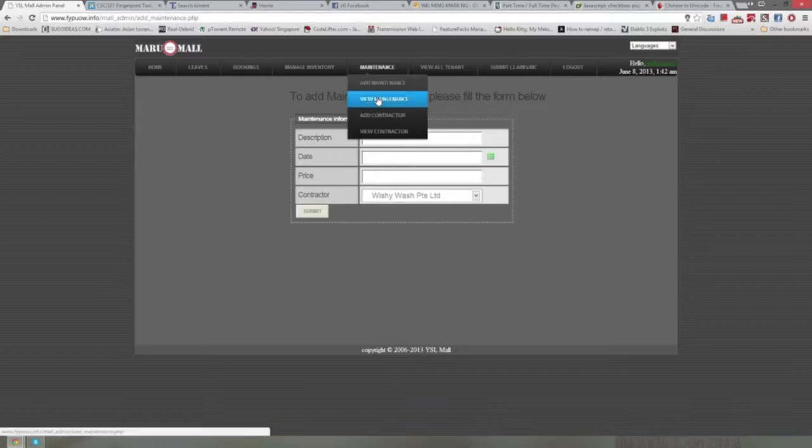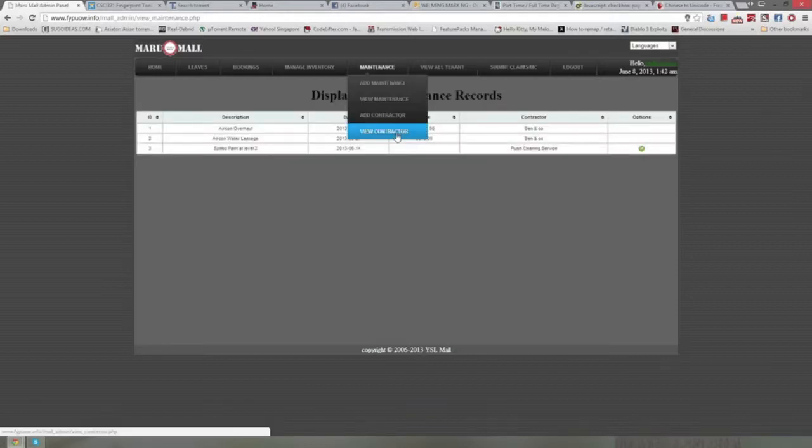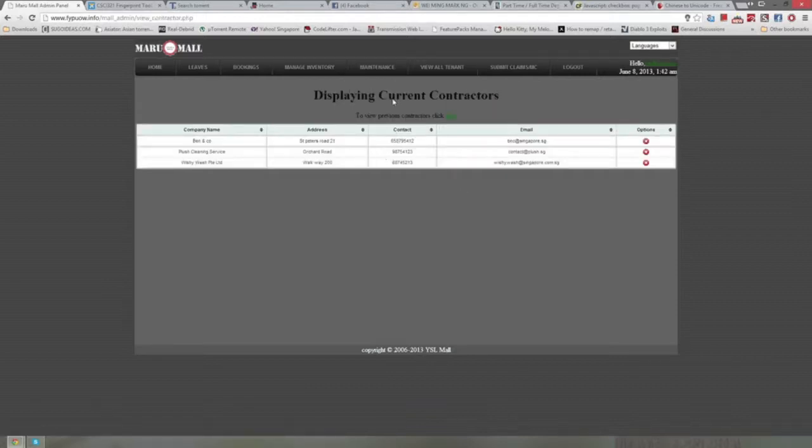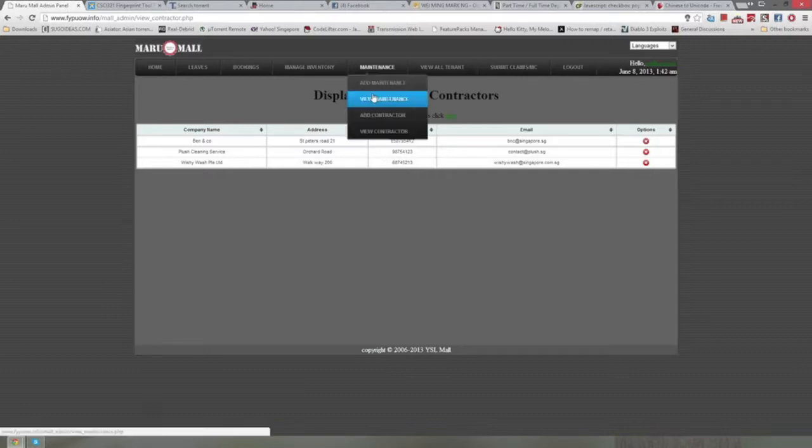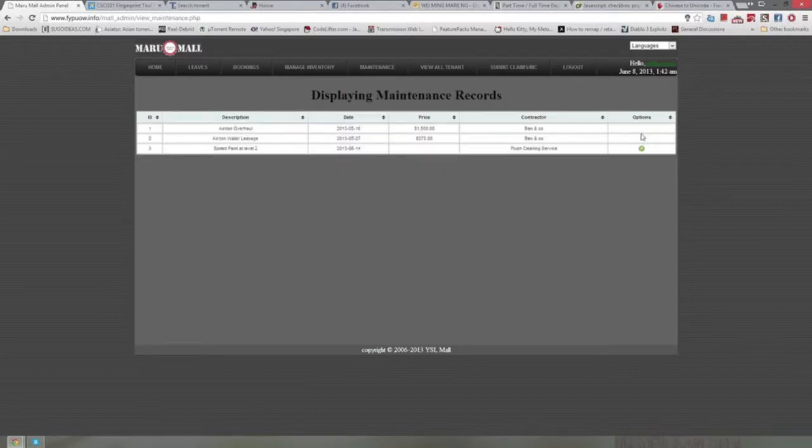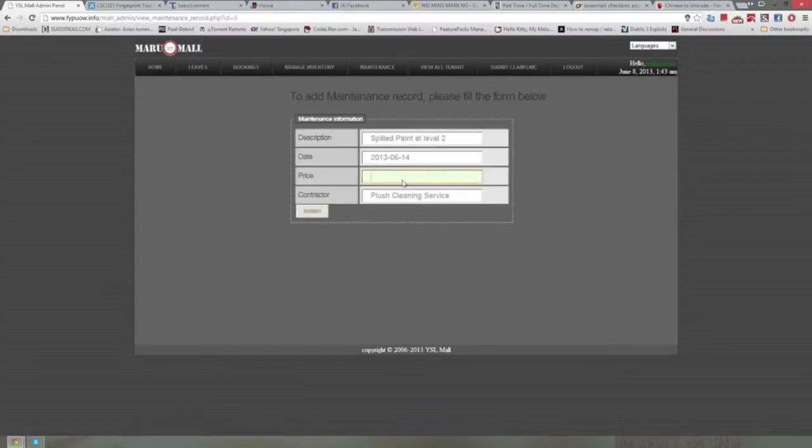So you can actually view the maintenance records or view contractors. For the maintenance record wise, if the options is not available, it means that the price has already been entered. If the price is not entered, it's for upcoming date, so that you can go in options and actually update the price. Example, 200, and you can submit.